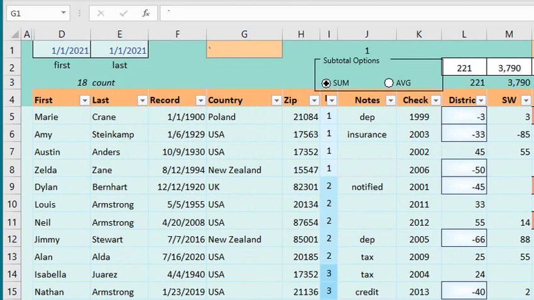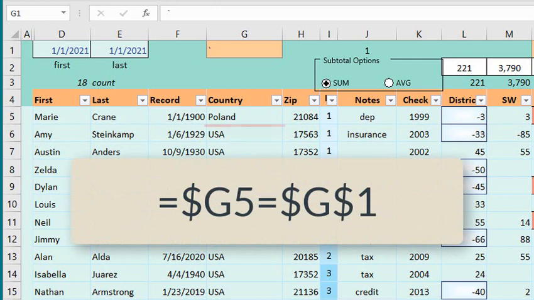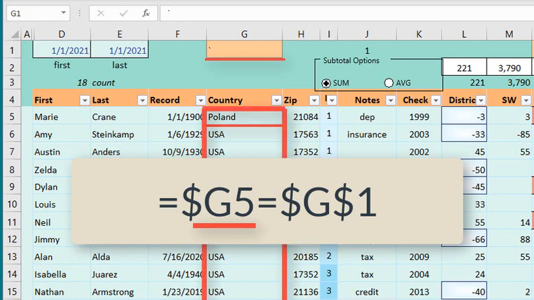The first formula is equals $G5 equals $G$1. $G5 is in the top row of the range. The dollar sign before the G means that it only references the column G. There is no dollar sign before the 5, and so it is a relative reference. Therefore, $G5 can relatively become G6, G7, G8, and so on to the end of the range.